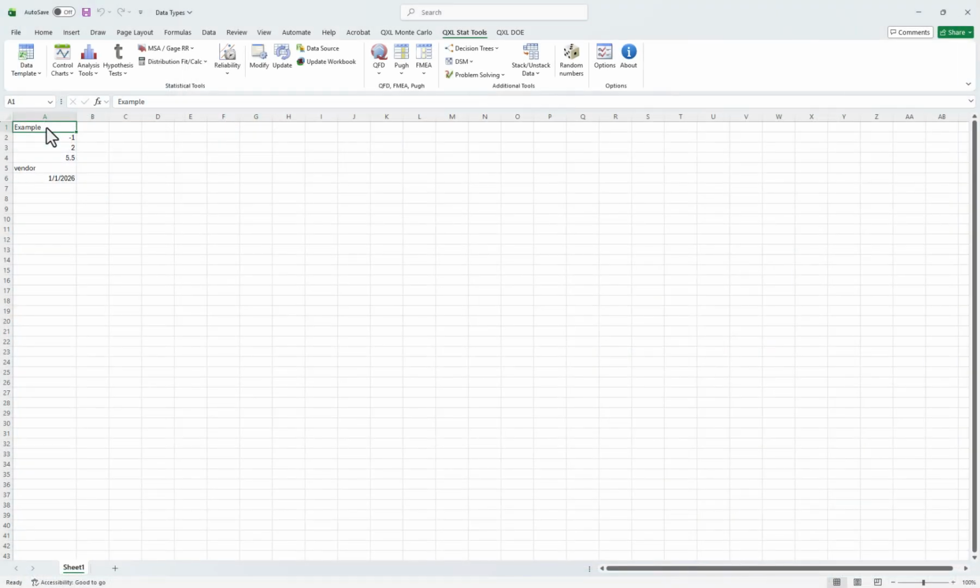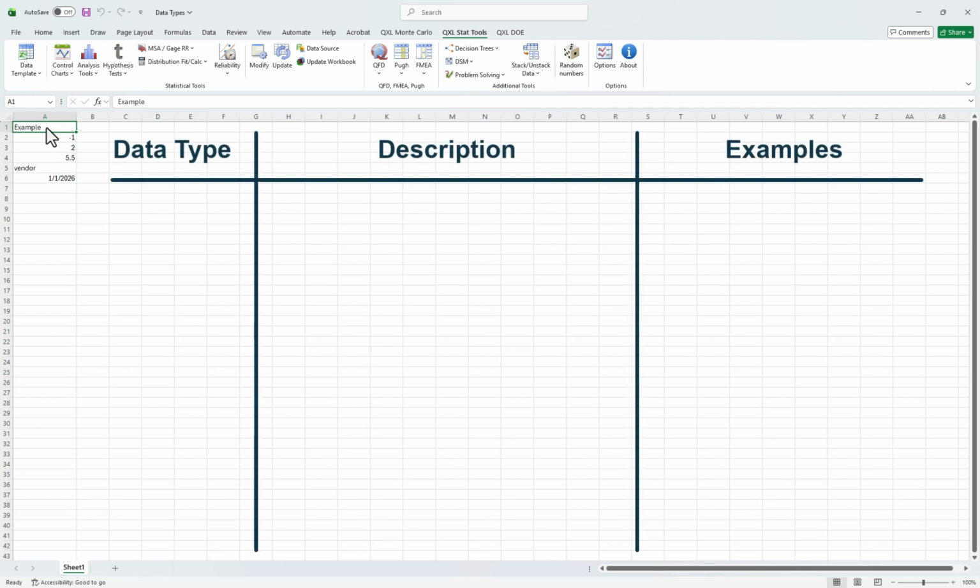In Excel, any cell can hold any value: numbers, text, dates, or a mix of all three in the same column. Excel does not enforce data types. Quantum Excel does. When you run a statistical tool, Quantum Excel needs to know what kind of data it is working with. The data type you assign determines how values are interpreted, which values are valid, and ultimately, what your results look like. Quantum Excel supports 5 data types.